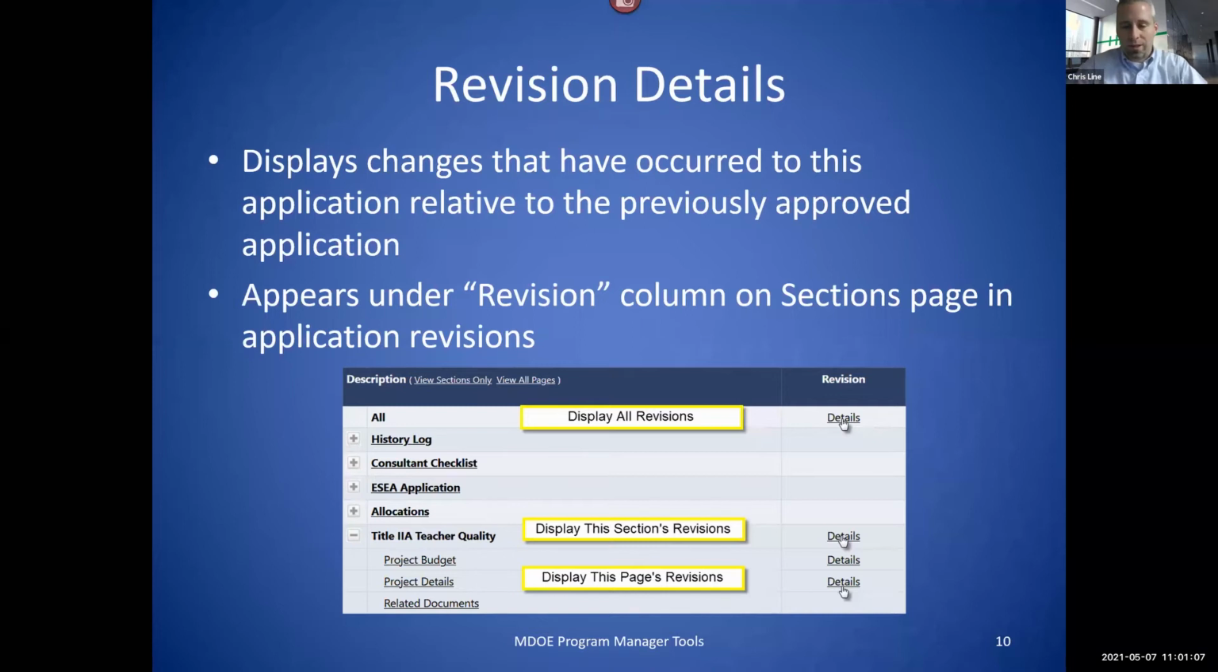So the revision details will show you on that sections page, here are the sections or pages that changed. And if I click into those links, it'll show me everything that changed. So you don't have to review the entire application. You can just review the items that they've changed, because you already approved all the other stuff that they didn't change. So this is a nice tool. Once you have an approved application, hopefully their changes are minor and you can review those pretty quickly, but you don't have to compare this application to the previous one on a page-by-page basis to know what's different.